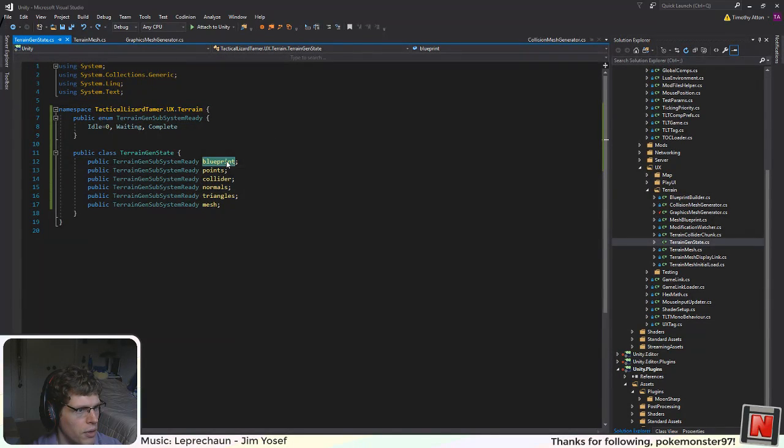But so the blueprint one has no dependencies, so it would just run when blueprint waiting is set to true, and when it's done, it'll set it to complete. At this point, the points and the collider can run, and then when points is complete, normals and triangles can run, and then when normals and triangles are complete, mesh can run.